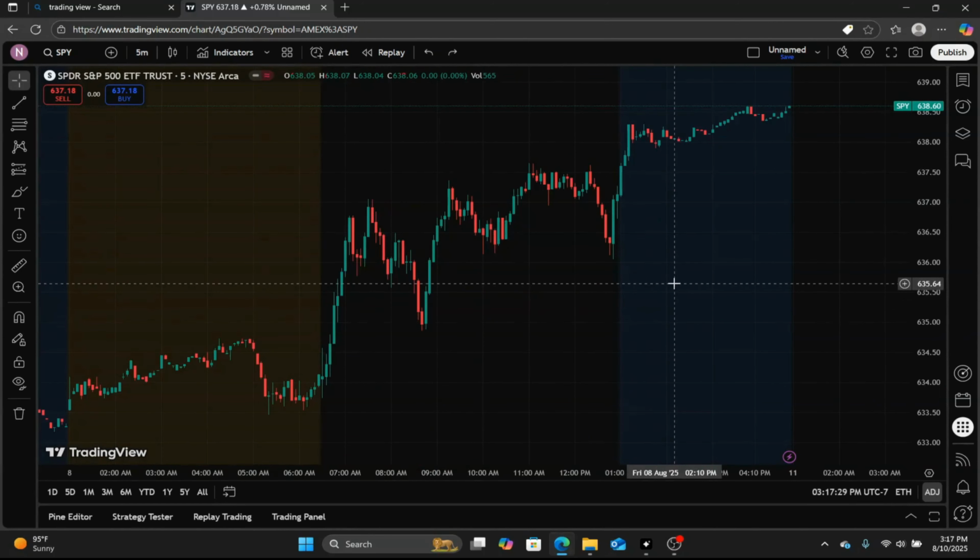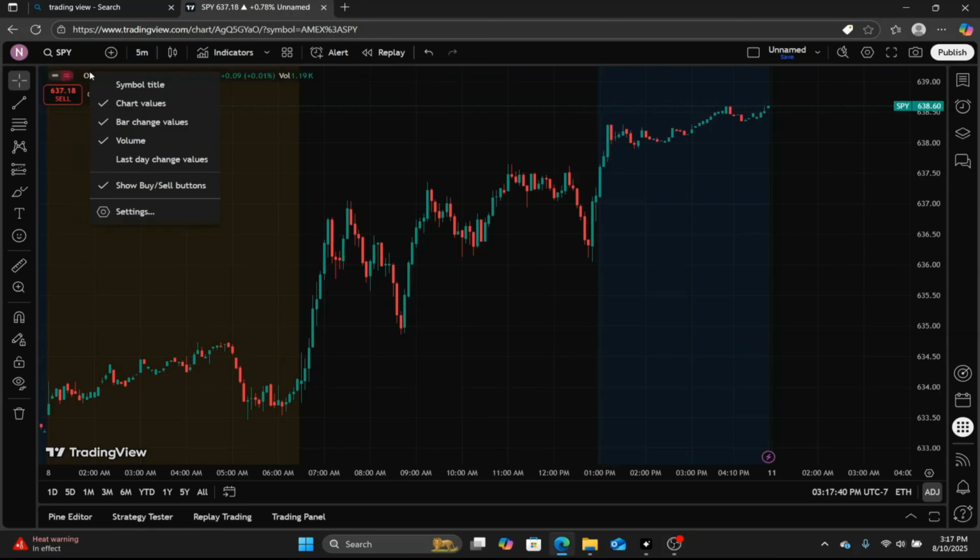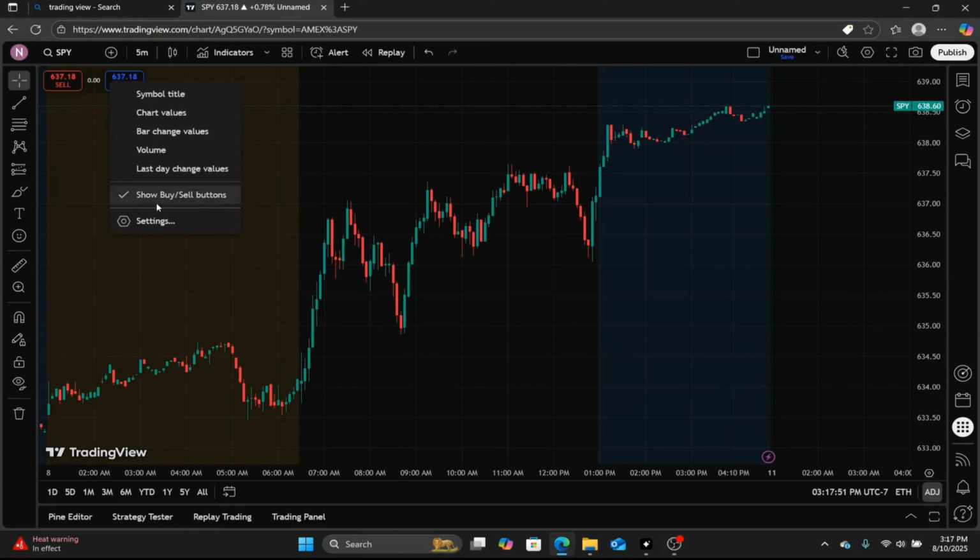Now that we have our time zone and our extended trading hours, I'm going to go to the top left where it says SPDR. I'm going to right click. I'm going to remove symbol and titles. You're going to see why in a second. I'm going to remove chart values, bar change values, and volume. I'm also going to remove the buy and sell buttons.